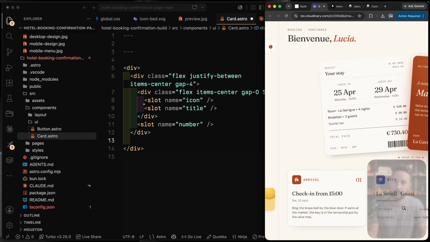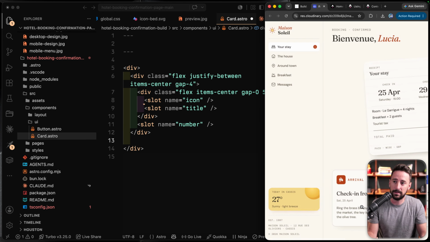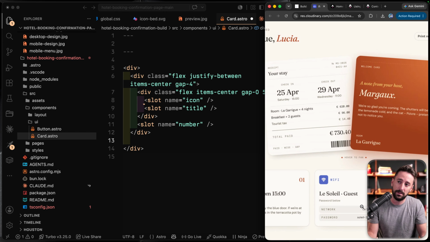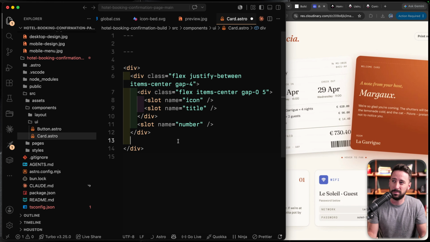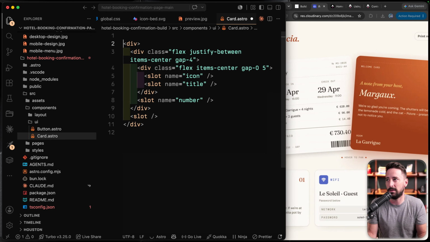Now, I guess that is the same too, so we could also have those as named slots, but it gets a little messy, so probably I just have a default slot here where we pass the rest of the stuff in. And we don't even really need to take anything in here, I don't think.